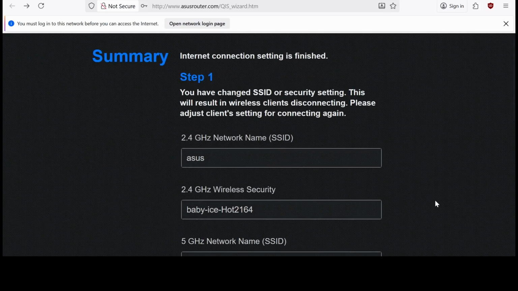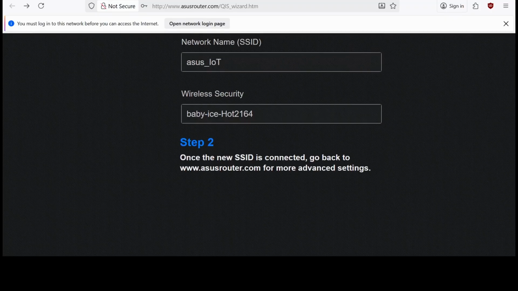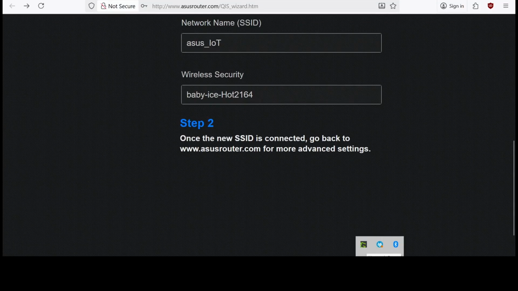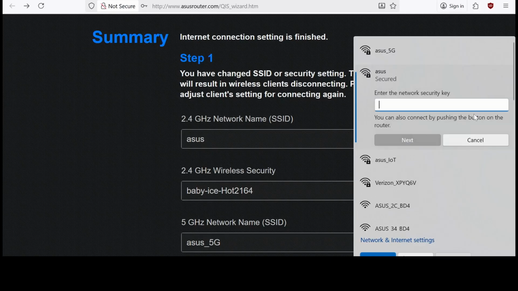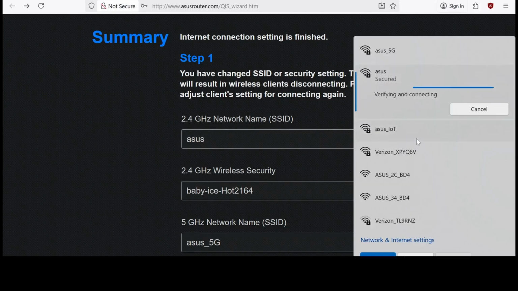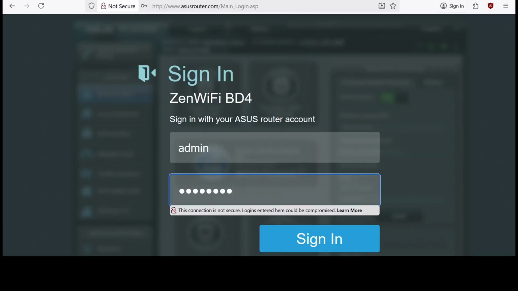Review all of your settings on this summary page. I highly recommend saving all of this info somewhere. It does seem to take about a minute or two for the new Wi-Fi access point name to show up. Click on the new Wi-Fi when you do see yours. Click on Connect. Type in your password and click on Next. Let's log into the settings to see if we will make any additional changes.